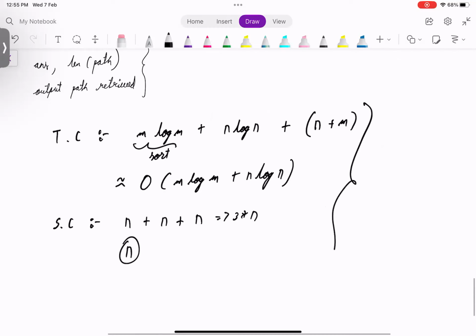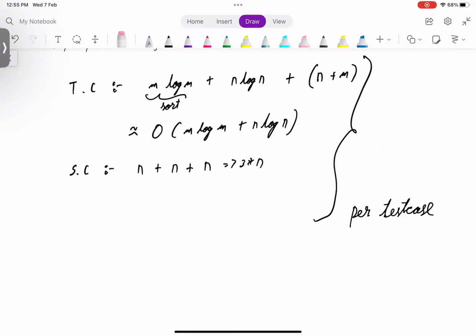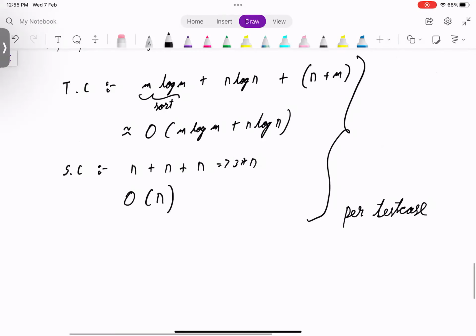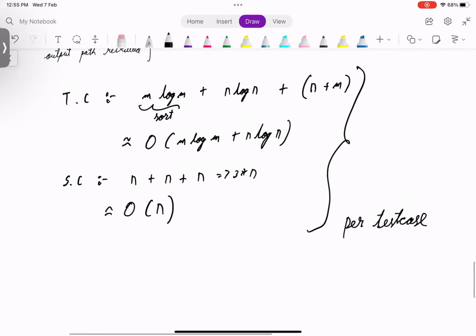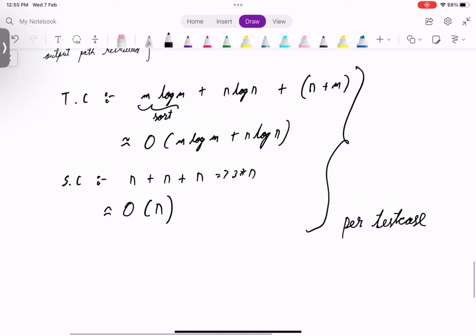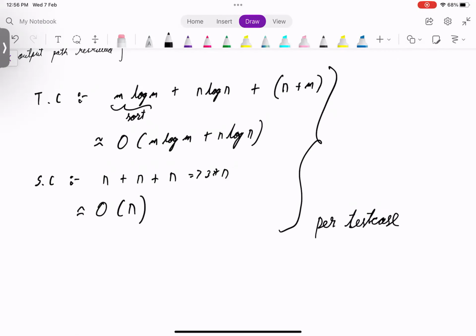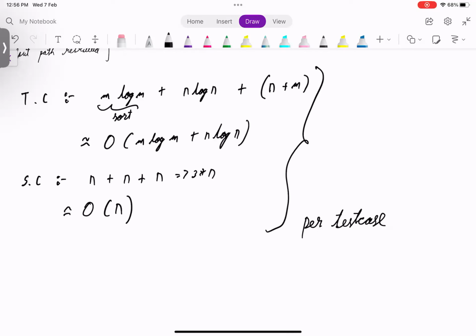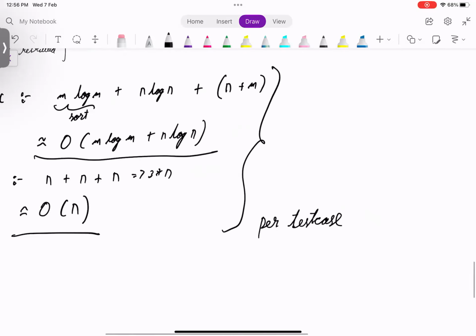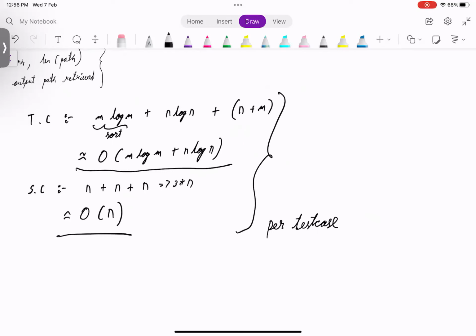So all this is per test case. Rounding it down, the time complexity is big O of m log n plus n log n, and space is big O of n. Rounding everything down to big O. Now, all this is per test case. So this time complexity and this space complexity is per test case. And here we see n and m depend on the test cases.